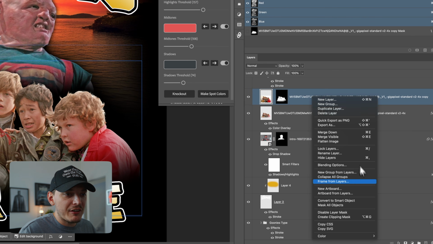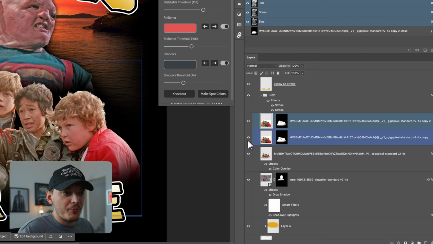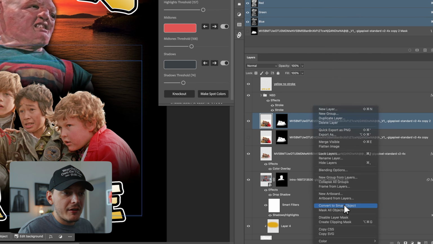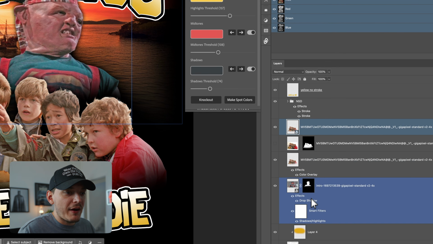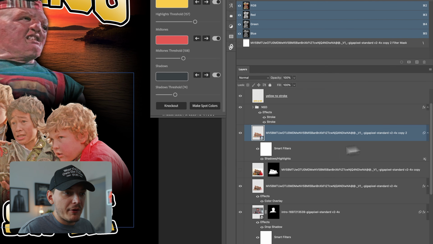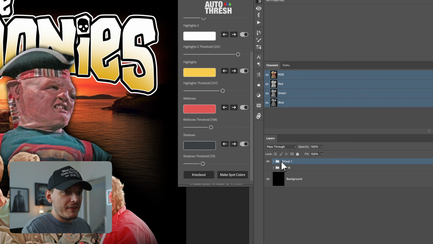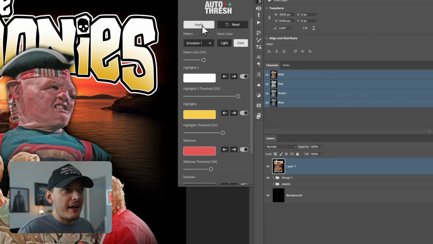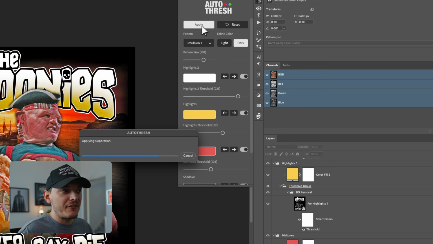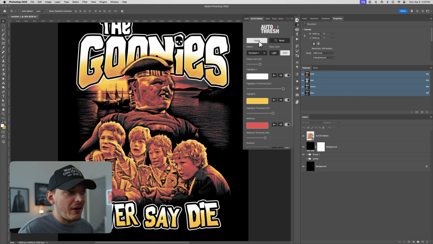So I'm going to actually convert this image right here to a smart object. But before I do that, I'm going to duplicate it so I have a backup, convert it to a smart object, and then we can drag the shadow layer over to the kids here and bring out those highlights. And it looks like that's way better. So now let's go ahead and duplicate everything and try AutoThresh one more time. And that should help the specular highlights and the highlights in general. There you go. See, now it looks a little better.